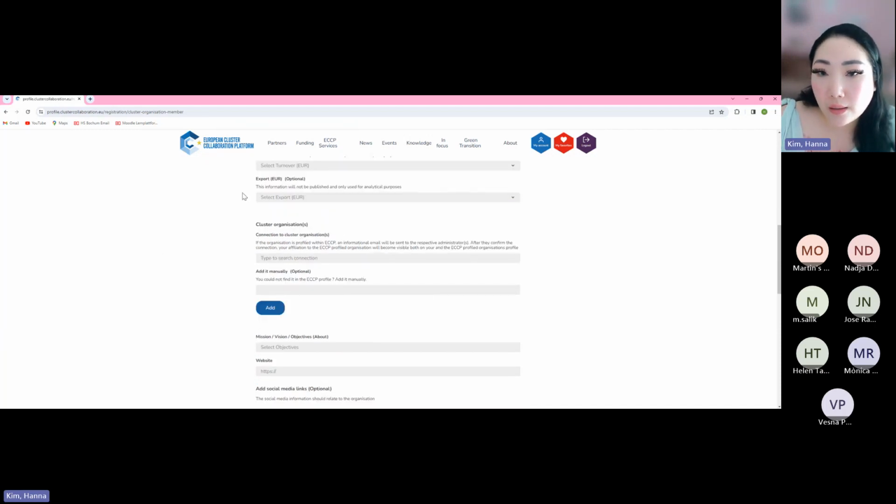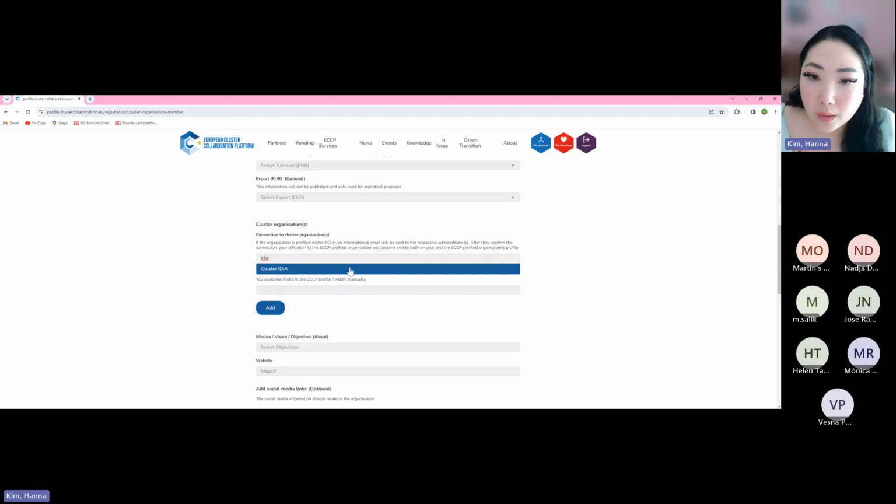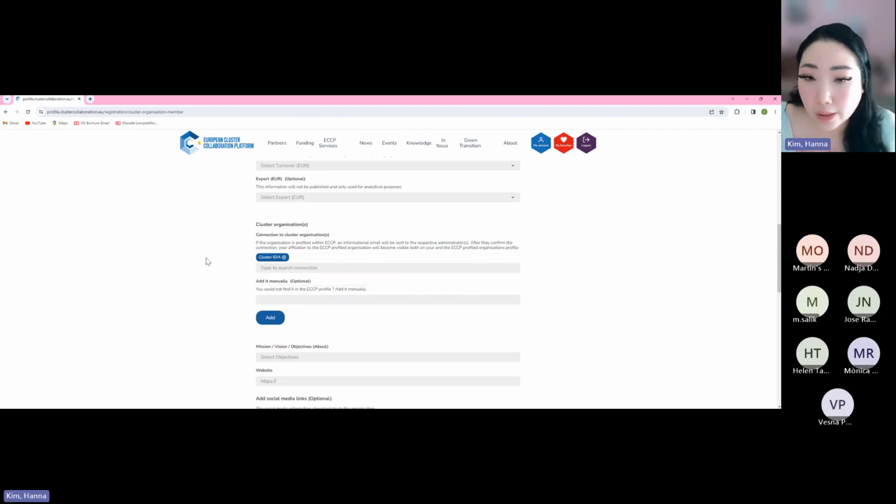And then here, this is the kind of, let's say, unique feature of a cluster organization member: your connection to a cluster organization. So let's say I have to type in IDEA, because IDEA is a partner in our ECCP project as well. So let's say I am connected to the cluster IDEA, then I type it in. In case the cluster organization that you are linked to or that you are a member of is not on the ECCP, then you can add it manually here.